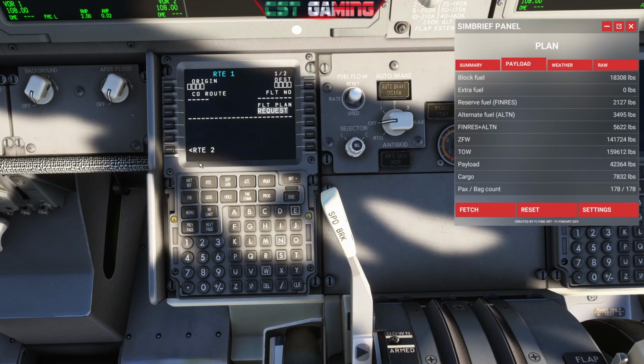And over here in the scratch pad, you should get a message that says, flight plan ready for uplink. So there you go. Route 1 uplink is ready. Once it says Route 1 uplink is ready, you're going to click on the button that says load. Flight plan is loading.